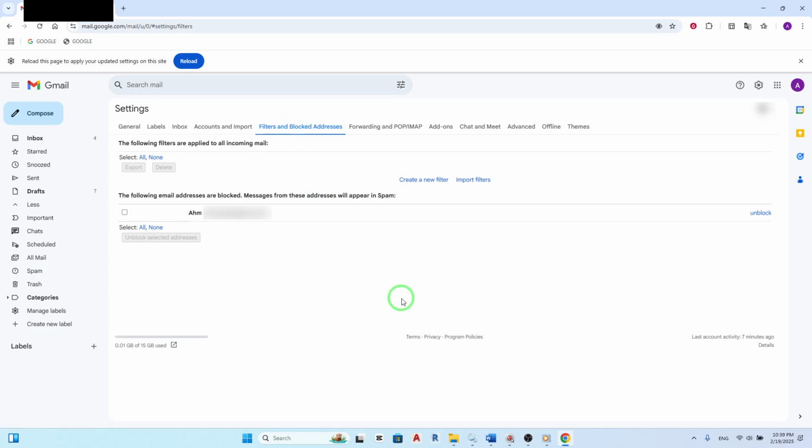Clicking here will reveal two main sections, Filters and Blocked Addresses. Filters allow you to automate actions based on specific criteria like sender or subject line content, while blocked addresses are those whose emails are automatically sent straight into spam. In this tab, scroll down until you find the section labeled Blocked Addresses.